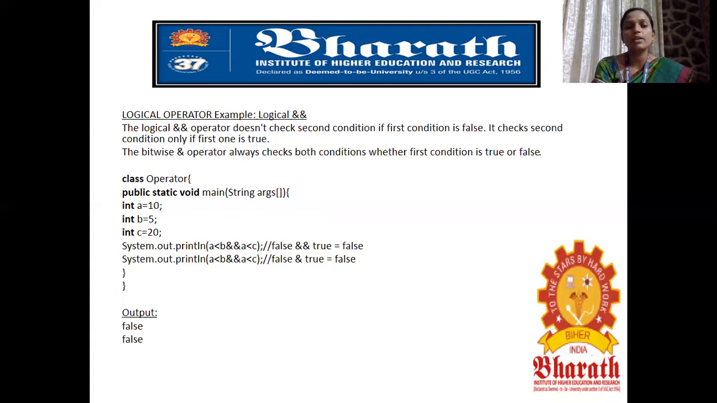Let's see the example. Class operator, opening braces, public static void main, String args. Here we have declared 3 variables A, B, C. We have stored 10, 5, 20 in the variables A, B, C, declared as integers. Next, we are going to check the logical AND operator.